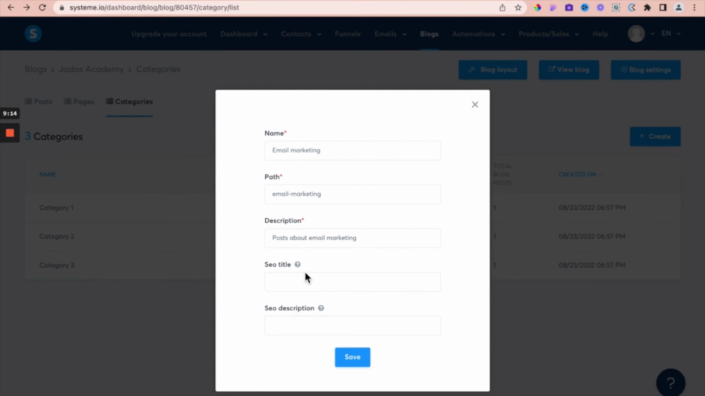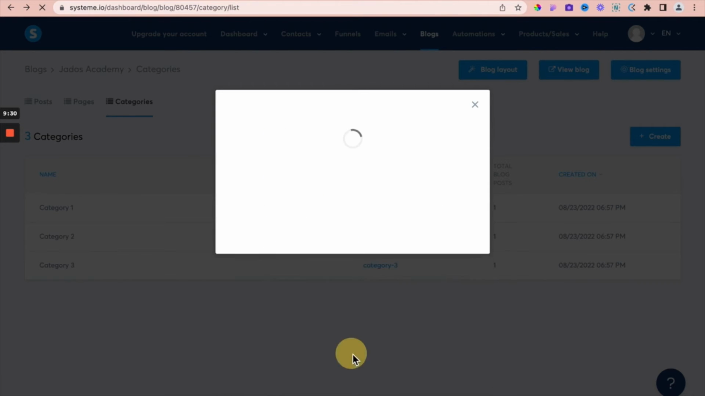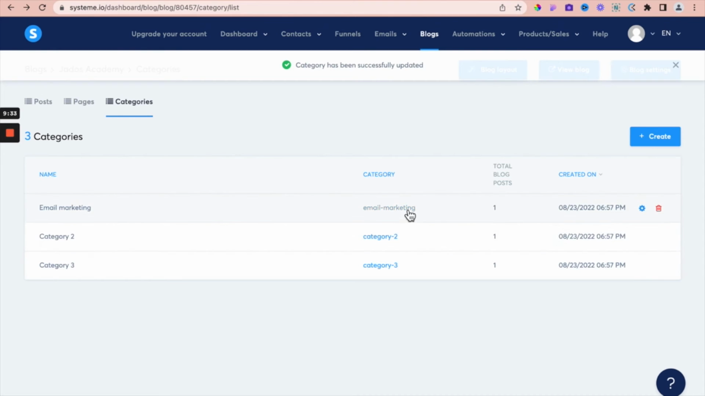I think in one of the videos in this blog series, I'm going to talk about how to make your blog and blog posts SEO friendly, and we're going to use these fields definitely. So for now, we'll leave them blank. So let's save that. And you can see that that category has been renamed.